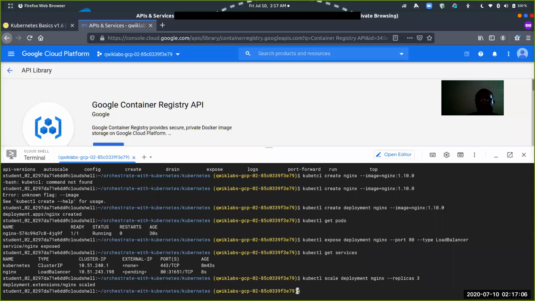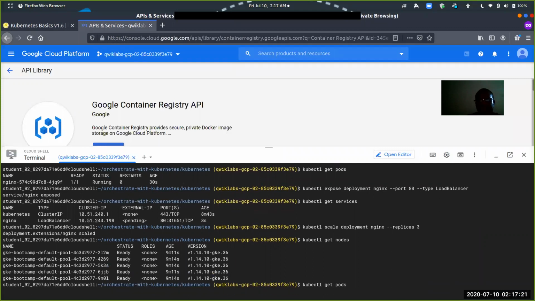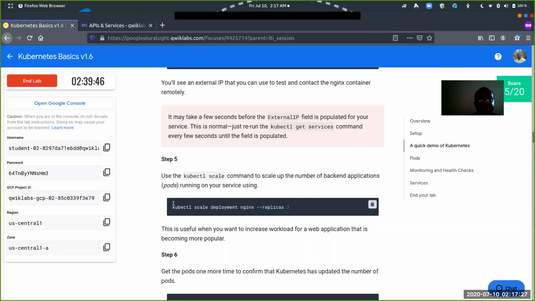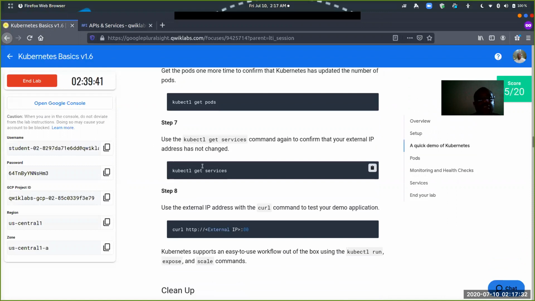Try that, see what happens. Kubectl get nodes. All right, so it's still 5, but if we do kubectl get pods, we should get 3. So just 3 pods deployed to 5 nodes. Okay. All right. So of course, get pods. We've done that already. Get services. We've done that.